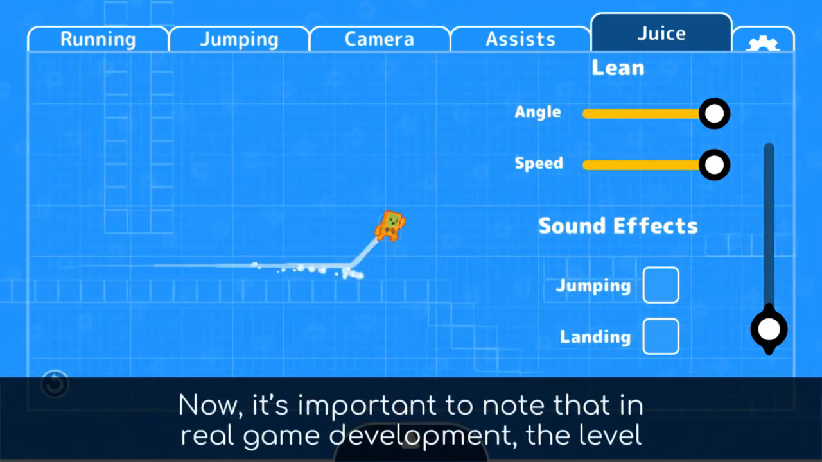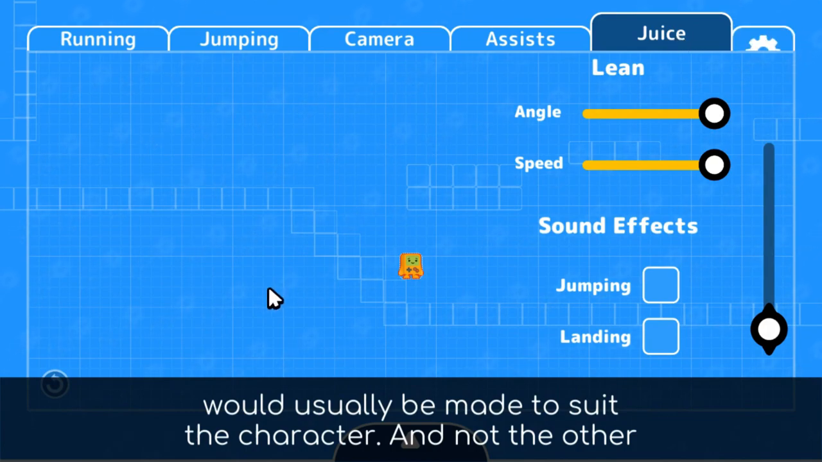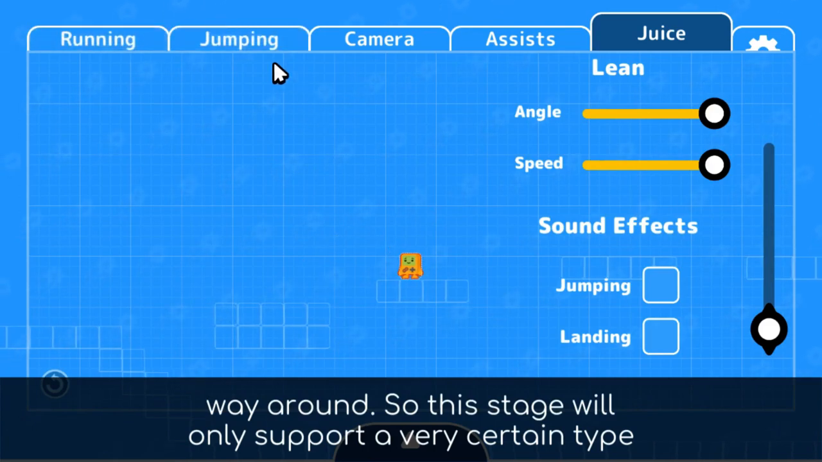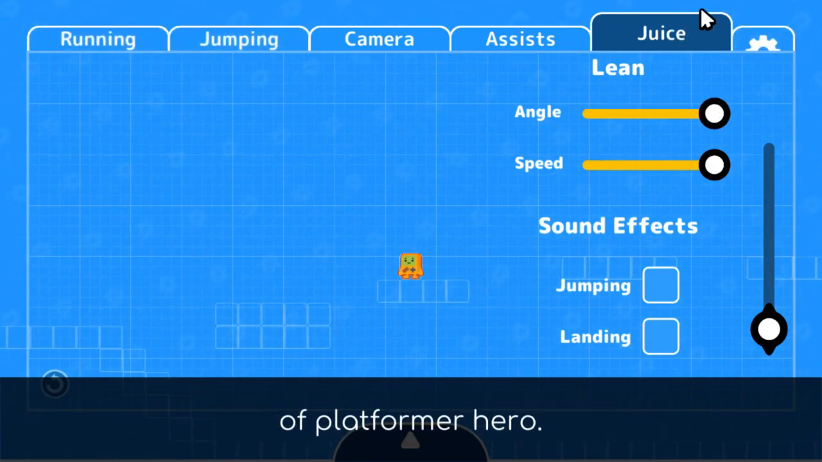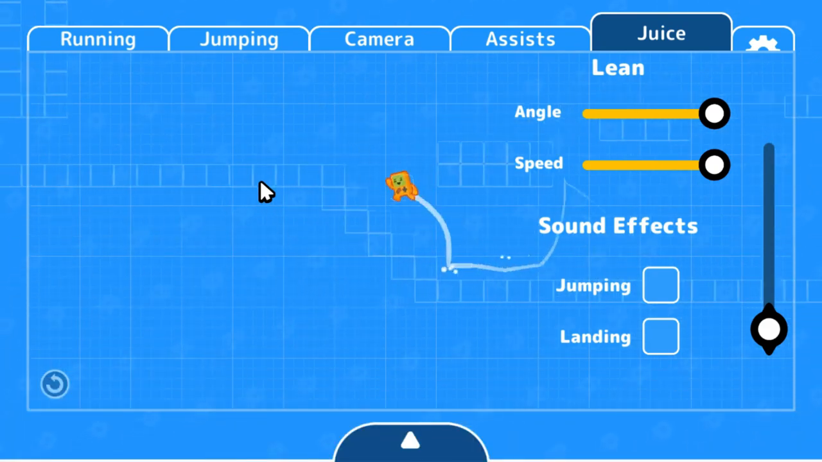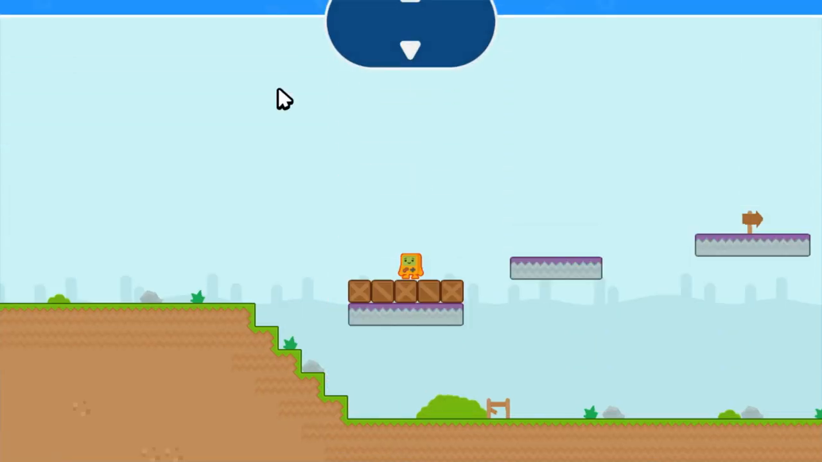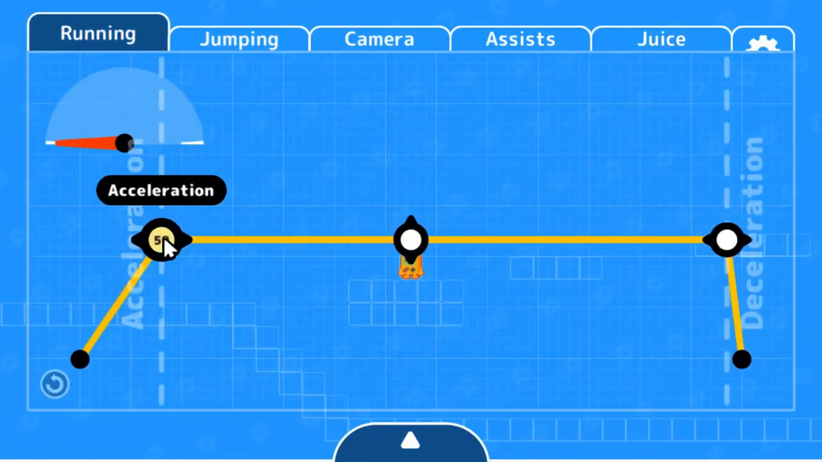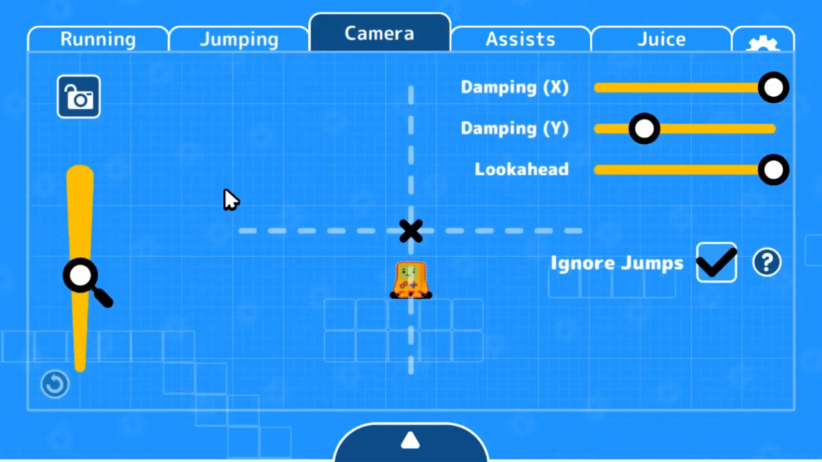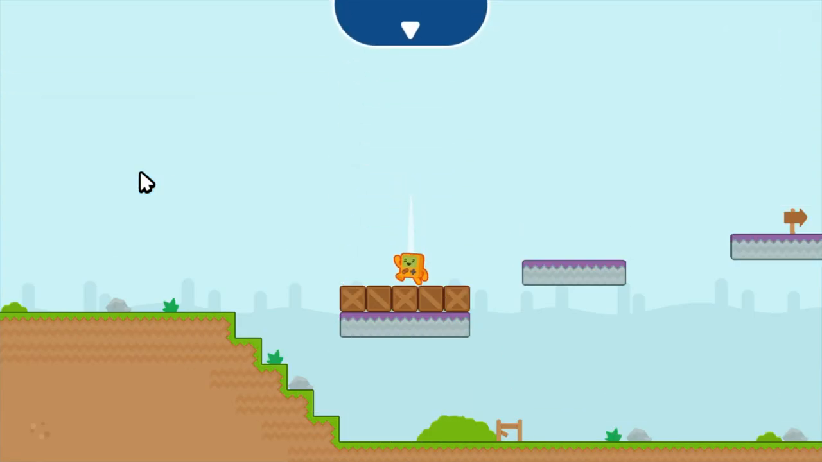Now, it's important to note that in real game development, the level would usually be made to suit the character, not the other way round. So this stage will only support a very certain type of platformer hero. But give it a go and see what you come up with. I can already tell you I want to turn this down just a tiny bit. Maybe turn the camera a little bit in too. I like to be able to see the bottom half. Okay, we'll see how that feels.